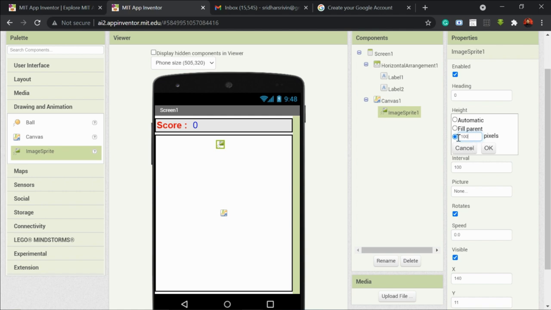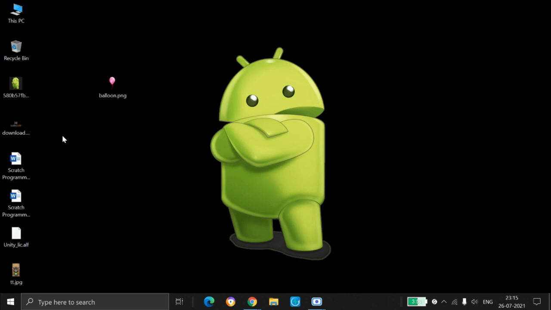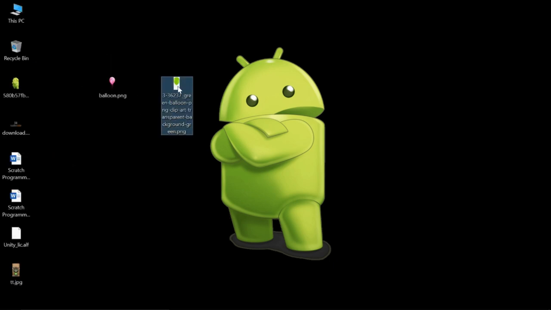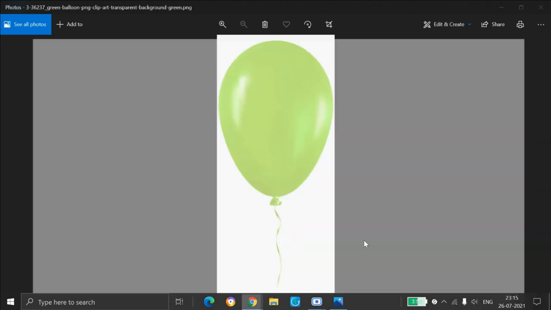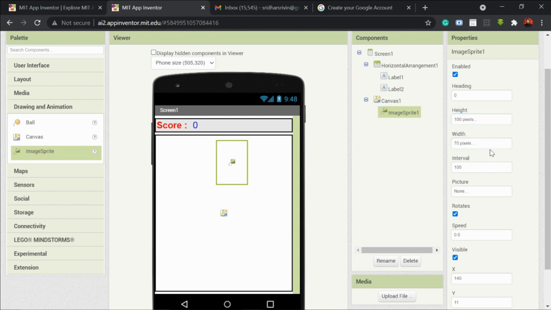How much is this 100 pixel? So given 100 pixel, I click on OK. You can see this is 100 pixel. So the height is going to be 100 pixel, and the width is going to be 70 pixel. Why height so much and width a little bit? Because if you see this image, where is our image? Yes, our image is here. Let me open the image. You can see the height of the image is more than the width of the image, correct? Vertically the measurement is large, and from left to right it is comparatively small. So that's why I have given the height as 100 pixel and the width as 70 pixel. So it looks like this.